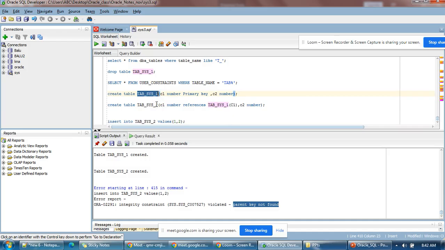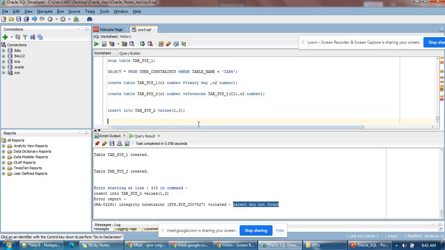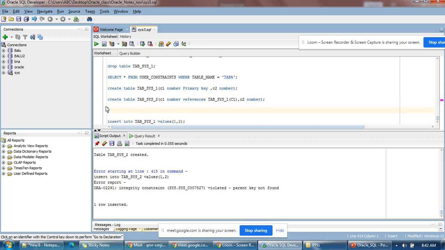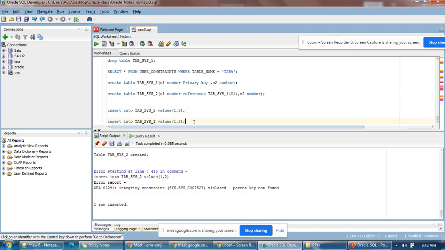Okay, this is the parent table, this is the child table. You are defining this relationship in the child table. So you should be having those parent keys in the parent table. What you have to take care of here is that you should be having that particular record in table 1, the parent table. If the value is there, then you can insert the records for the child table.